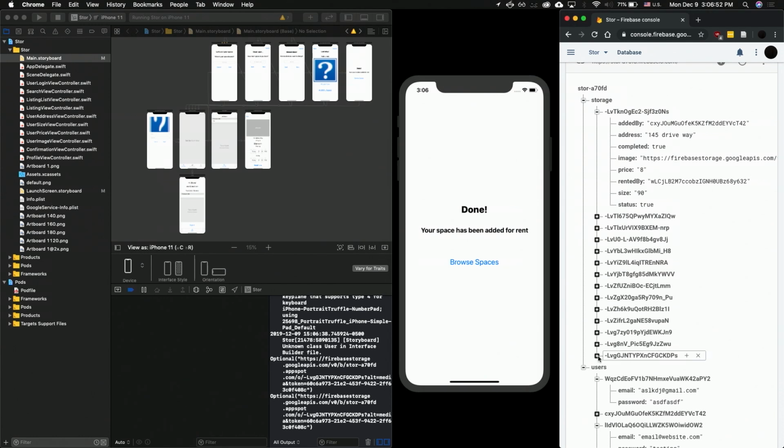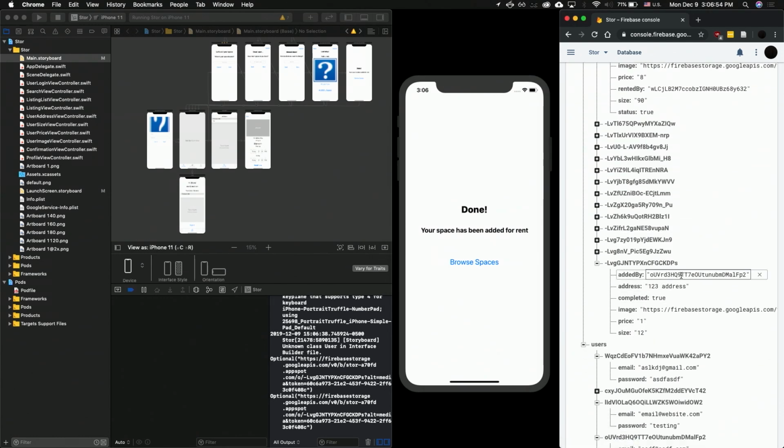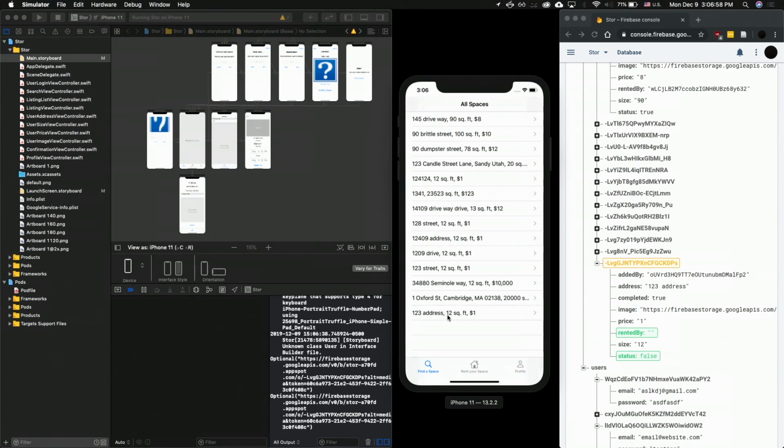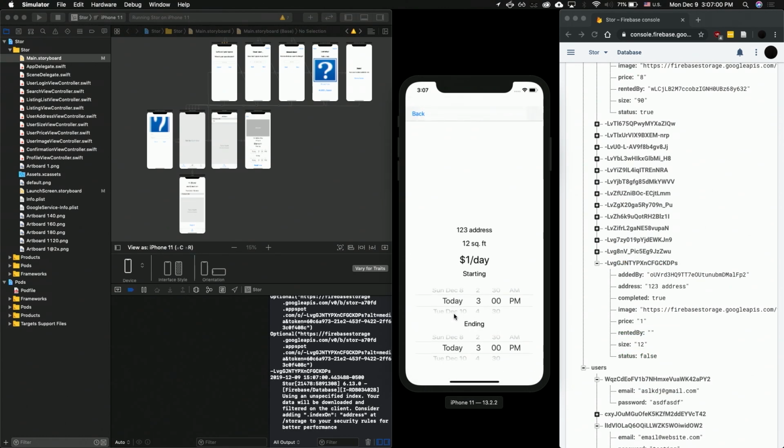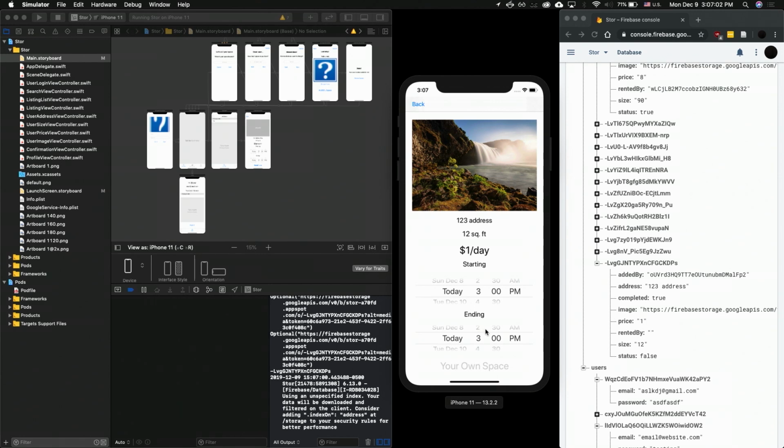Wow. And so if we open this up, it's right here, and it's added by this user. And so when we go back, we can see that our space has been added right here. We can go in and see that our space is right here, and it says we can't rent our own space because it's our own space.